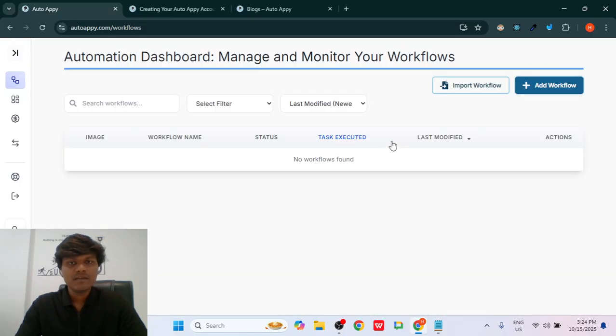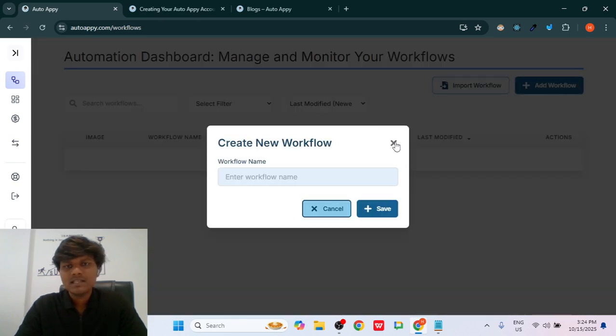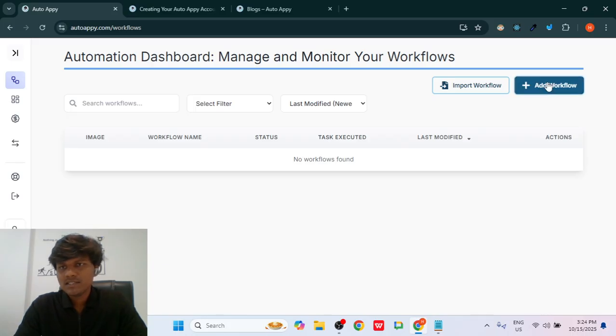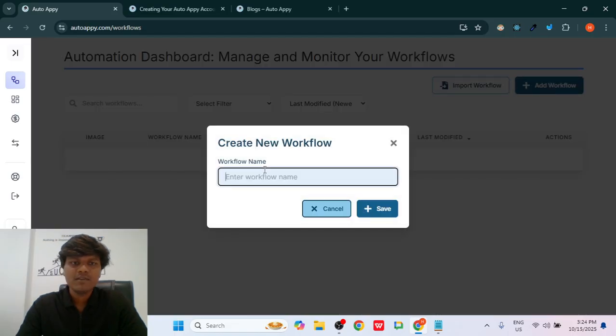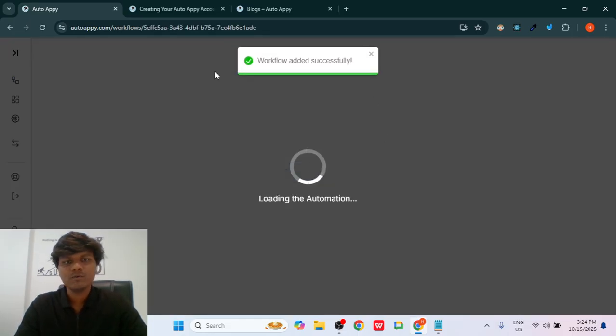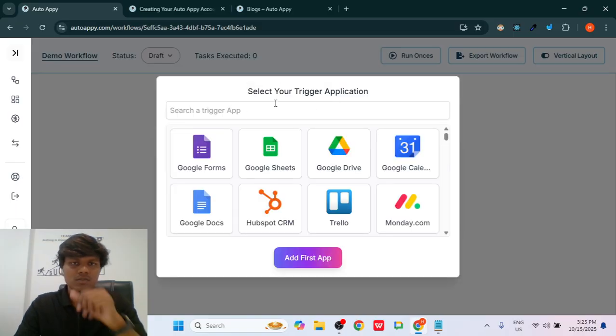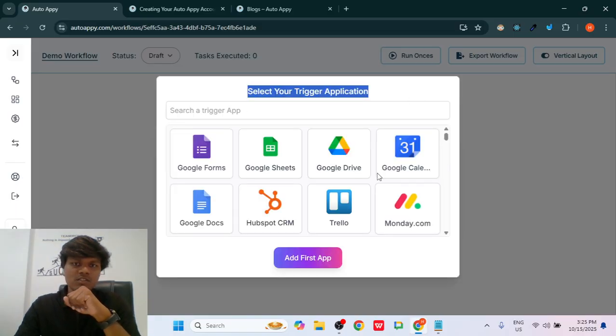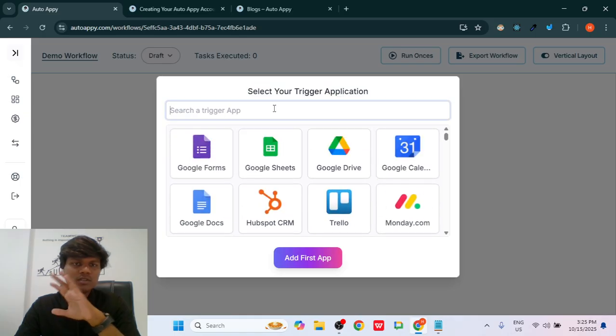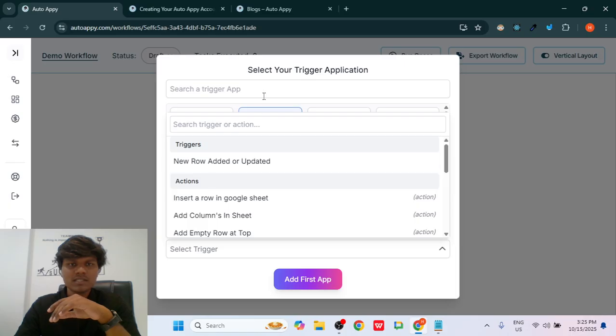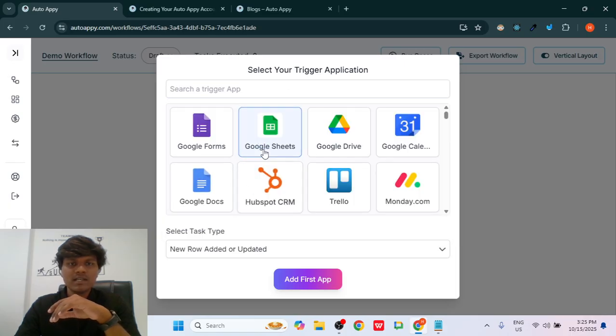I will explain this using an example. Let's say for now you click on this add a workflow button, and you can name the workflow anything, for example, demo workflow. This is to explain what exactly a workflow means. You will see there are lots of applications you can select. Don't worry about what is written. Just click Google Sheet, just select anything.